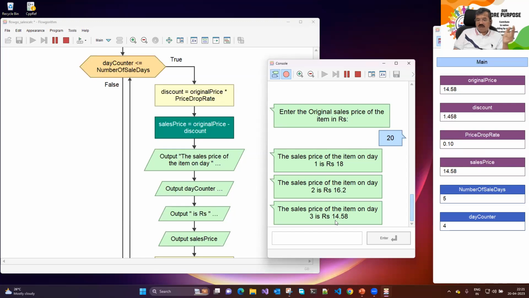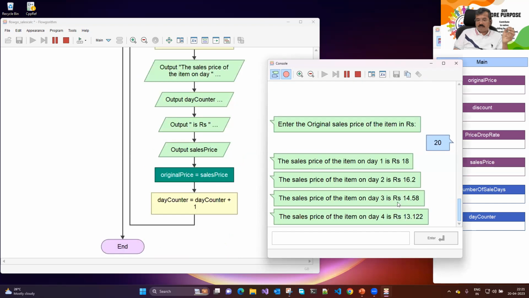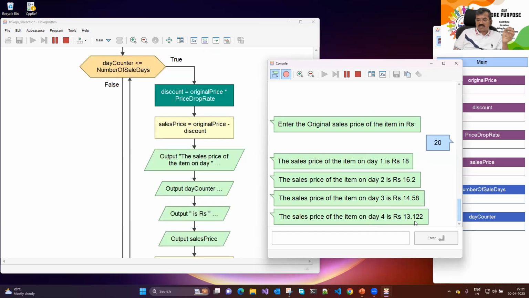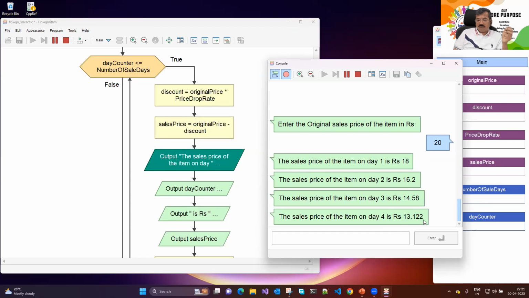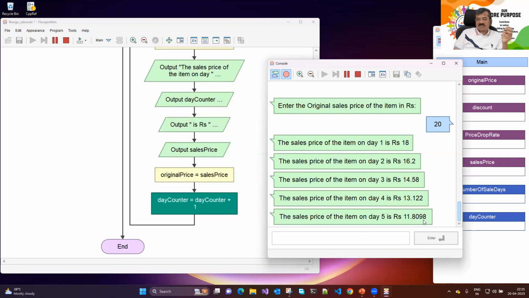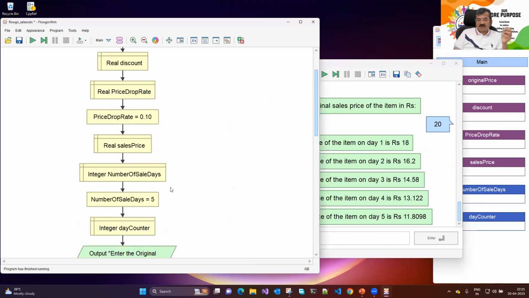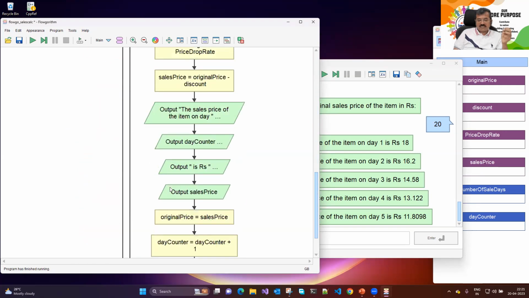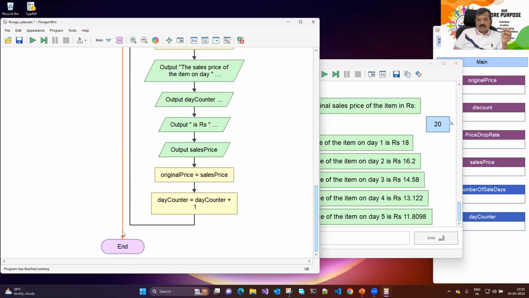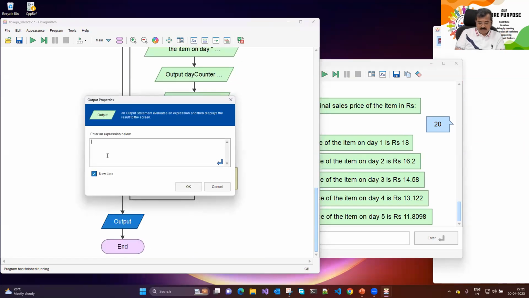Day 4, sales price of item on day 4 is rupees 13.12. On day 5 it is so and so. Okay. So here, that's so nice to work on. You could have displayed below here. I hope you enjoyed the sales. This way, the Mela is over.